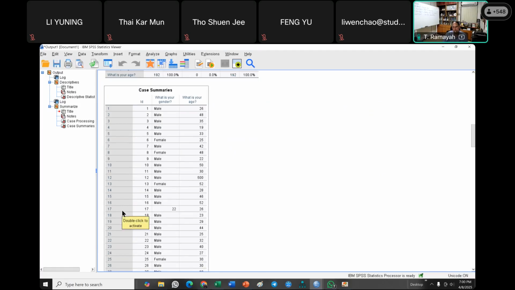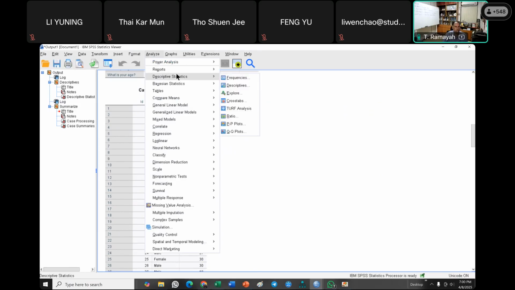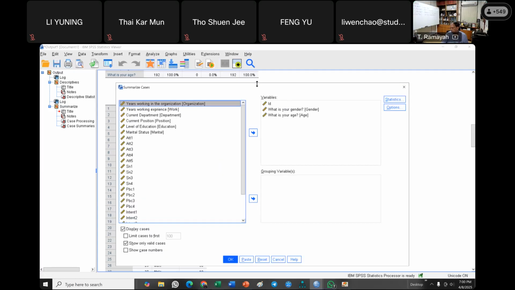Number 17. Okay, here, analyze. Okay, let me move this a bit now. Okay, go to analyze, reports, and then case summaries. Okay, then you get this, right? Okay. So we selected ID, we selected gender, we selected age, right?